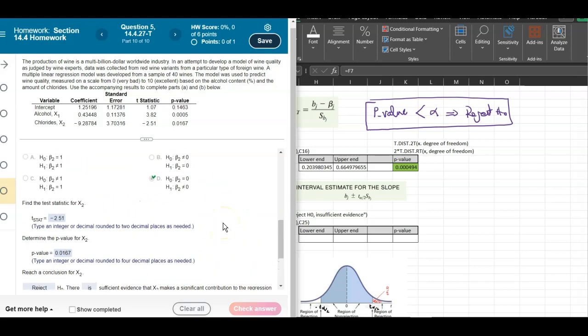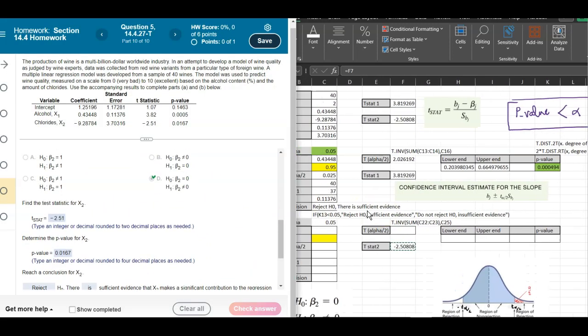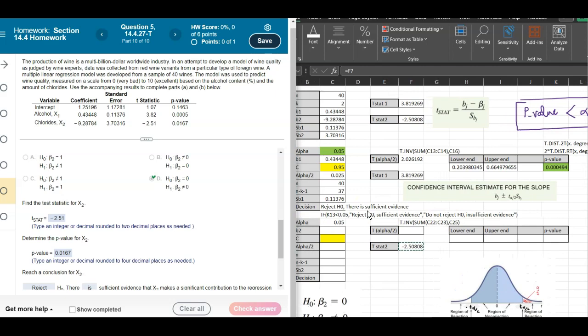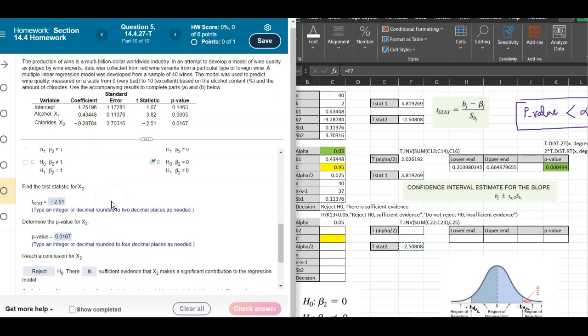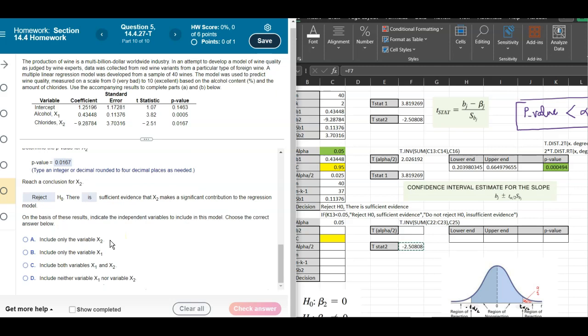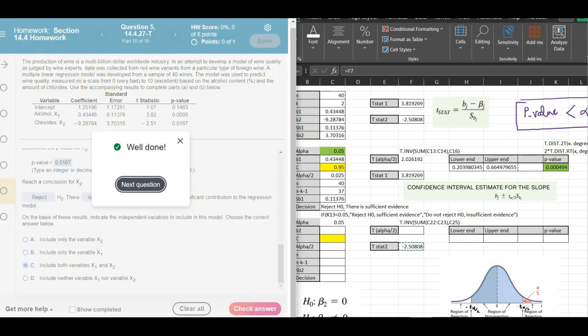Okay, so what is the meaning of rejection? Every time we reject in the multiple linear regression, that's a good sign. That means the alcohol has an effect or contributes to the quality of the wine. The same thing goes with the chloride. It has an effect since we reject the null hypothesis. So therefore, we want to keep the two variables in our model. And this will be to include both variables in the model. All right, and that's it.